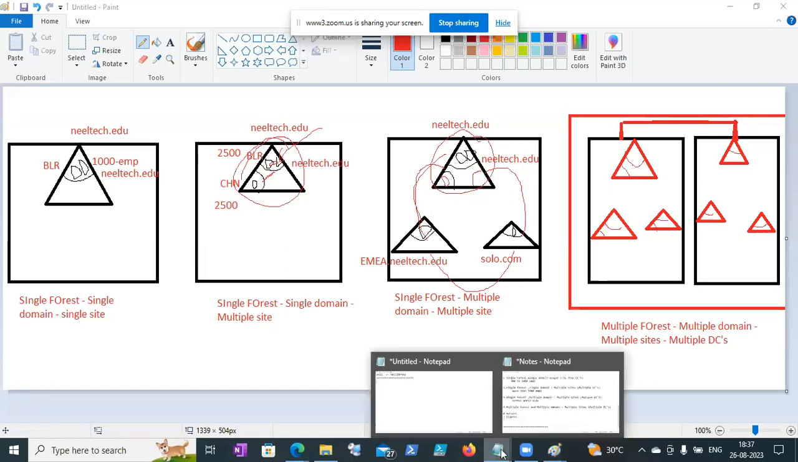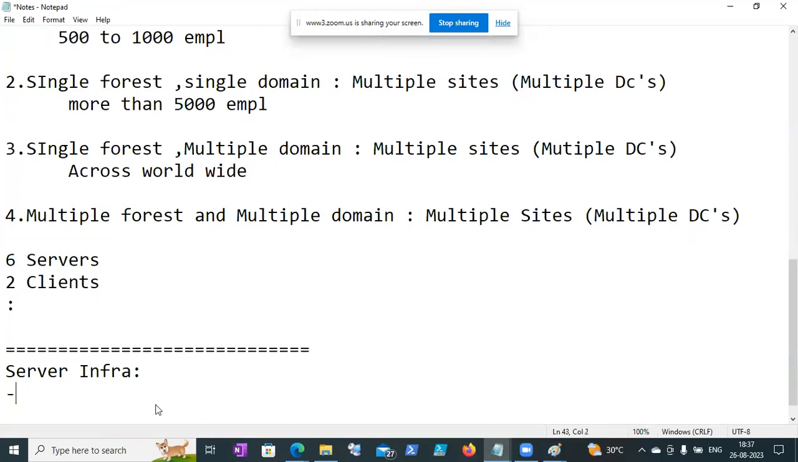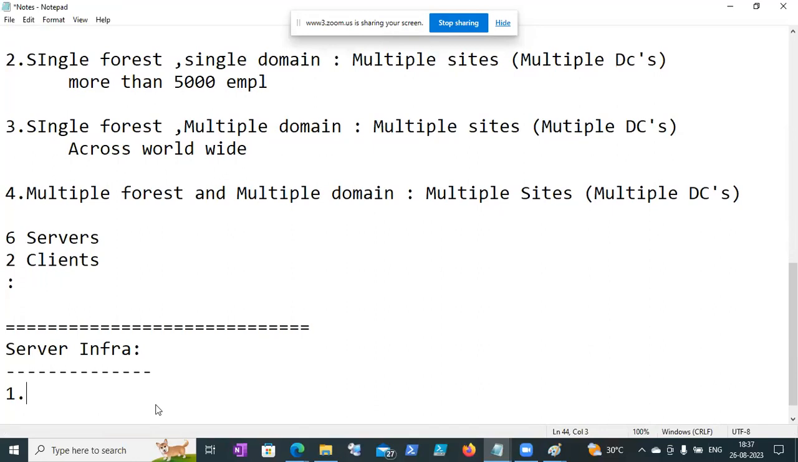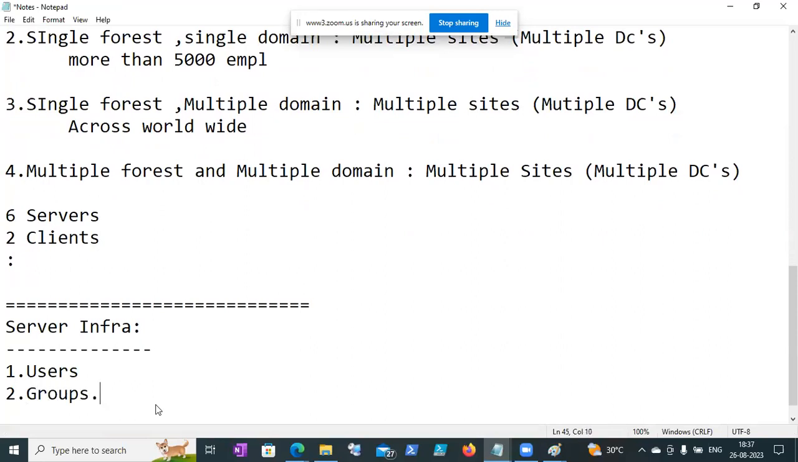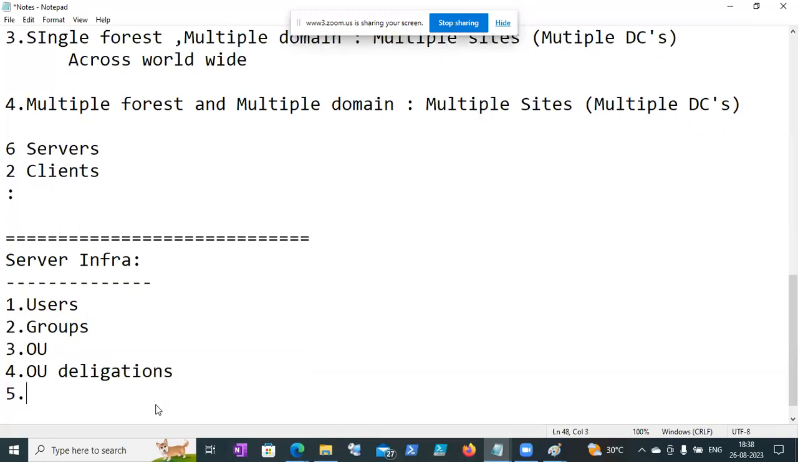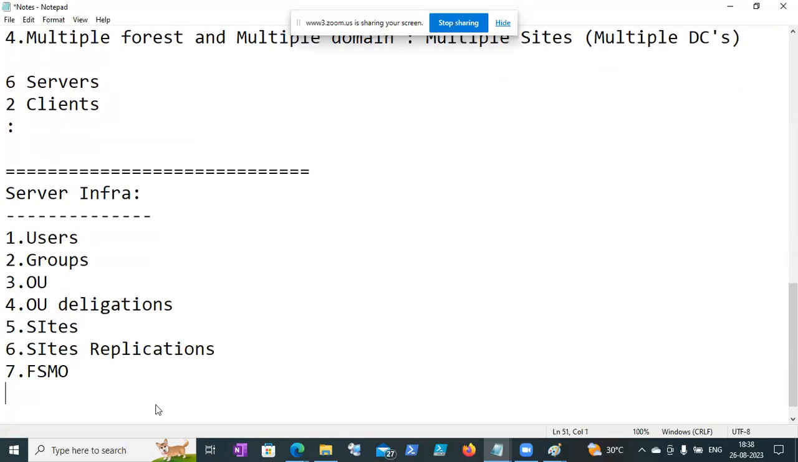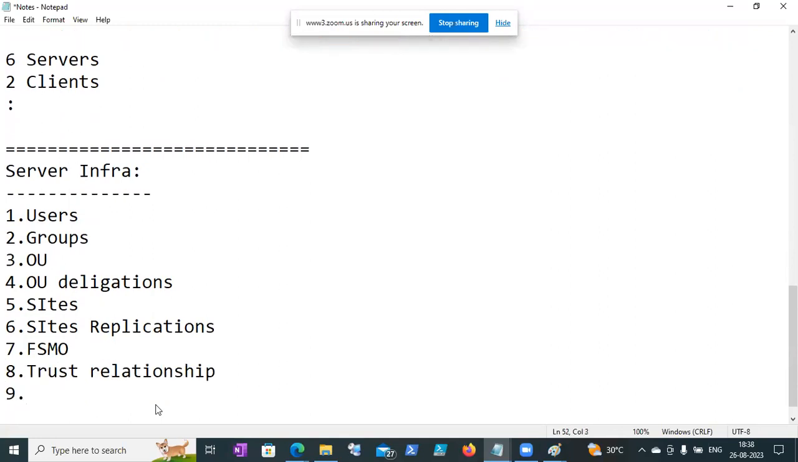For all the employees you need the proper server infrastructure. It is not only the Active Directory infrastructure you're using, but from the operations point of view you must understand what you mean by users, what you mean by groups, what you mean by OU, what you mean by OU delegations, what you mean by sites, site replications, and what you mean by FSMO roles, what you mean by trust relationship, what you mean by creating a multi-domain environment, which we talked about with the child and tree domain.